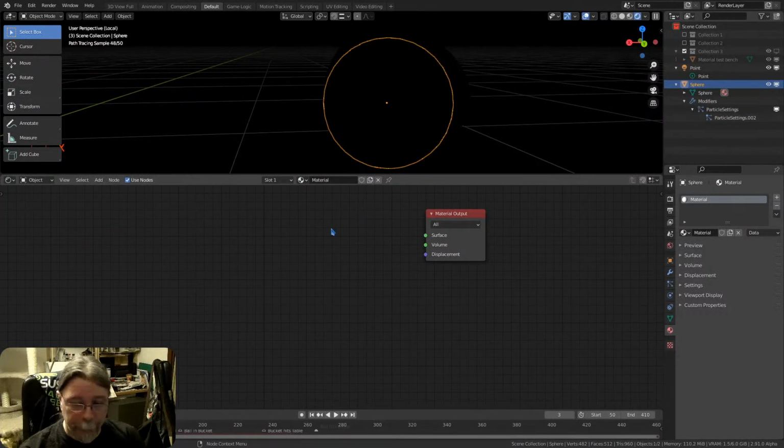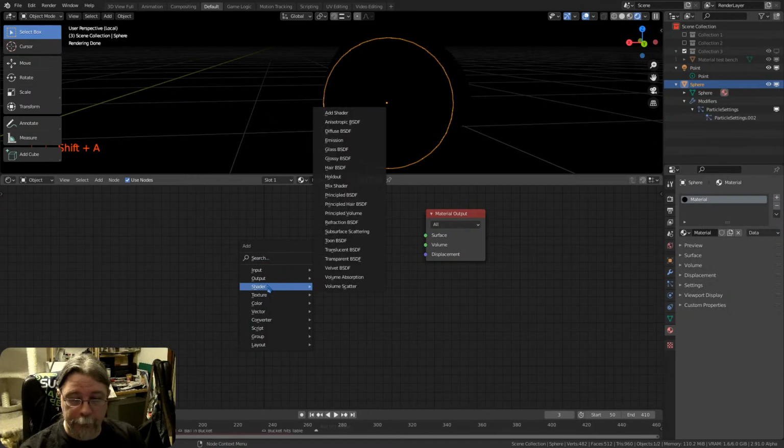And for hair, there is something special. Shift A, as I did before, added a material, an object or a lamp. Same here, Shift A. You can search for something or just choose it from one of the groups. Let's say shader. Here we probably need the principled hair shader. Principled is the shader to use most of the time. This is the physically accurate shader. If you want physically accurate light, you always take the principled shader.